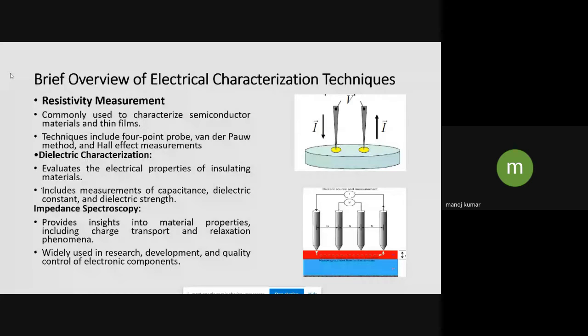Brief overview of electrical characterization techniques. Generally, in electrical characterization, we do resistivity measurement, dielectric measurement, and impedance spectroscopy. Resistivity measurement is commonly used to characterize semiconductor materials and thin films. In resistivity measurement, there are two techniques. One is the 2-probe method and the other is the 4-probe method.